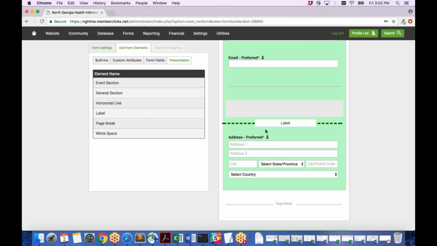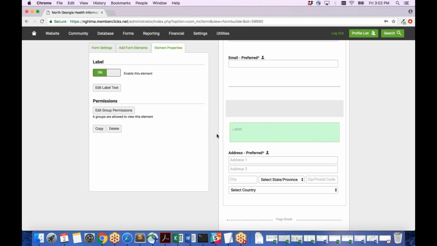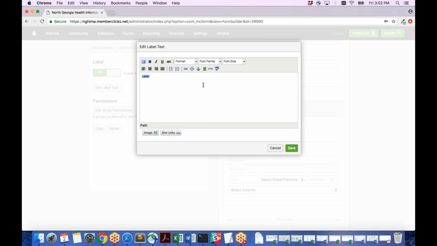Label is something that you probably will be using commonly. A label is like our version of what we call a text box. So you can just edit this label text, and you can put in disclaimers, descriptions, instructions. You might want to say, please note this. I see this one a lot. We will not be issuing refunds 30 days prior to the event, or something like that.